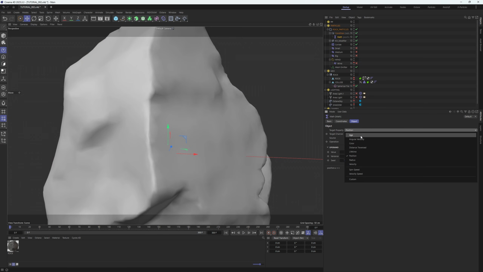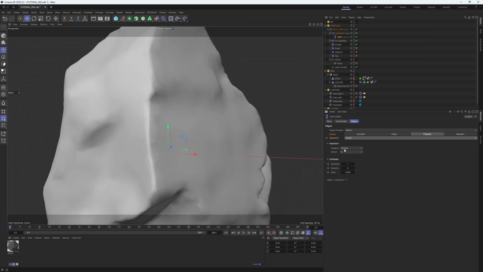We change the target property to radius. We change the source to property. The operation you can keep on assign. You change this property to radius. Now we've got a multiplier, and this is going to multiply the radius, so we don't want any of that, but we can set a variance.